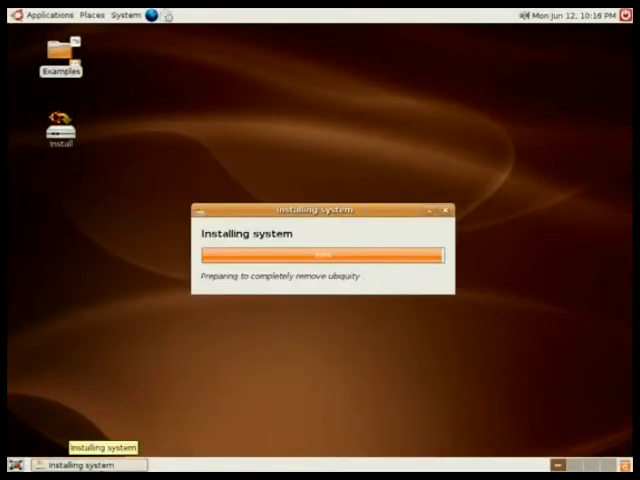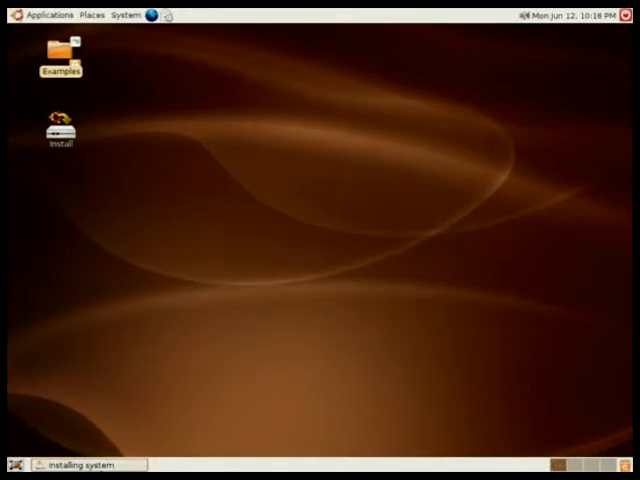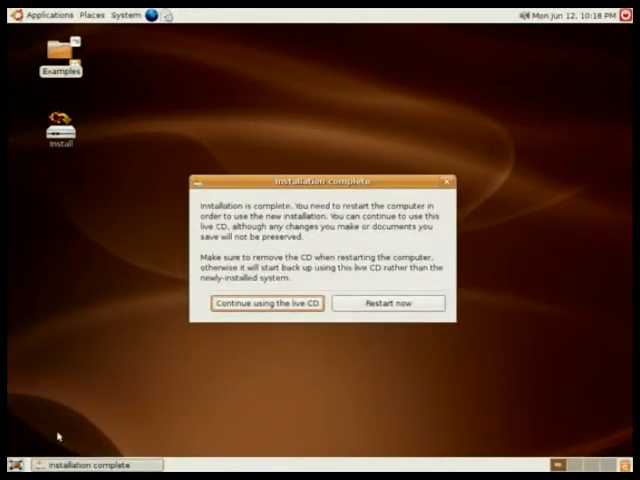Hi, Snake back here, and as you can see, our install is now at 99%. So it should be done in just a couple of moments. Okay. And it's telling me that the install is complete and that I need to restart. Now I can either continue using the CD how it is, or I can restart, which obviously I'm going to do because I want to get into my desktop. So let's go ahead and restart.